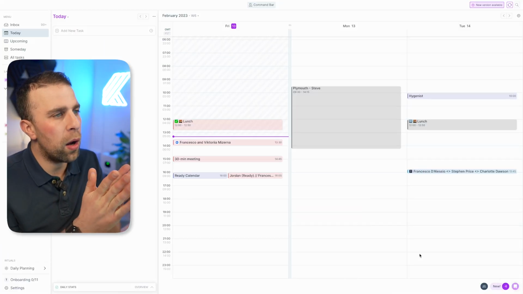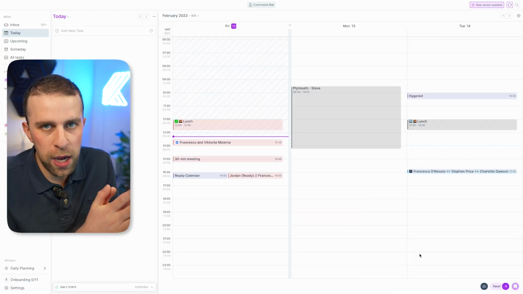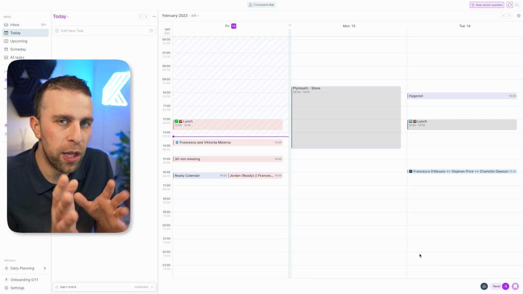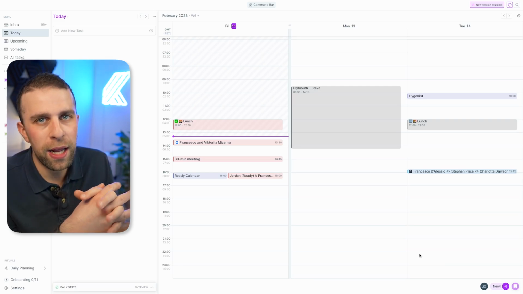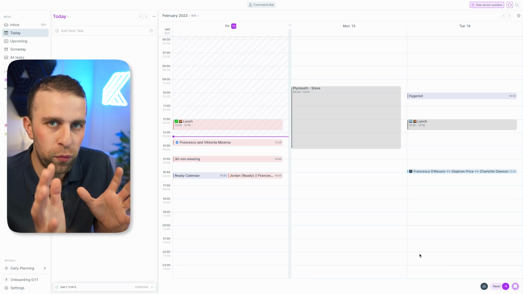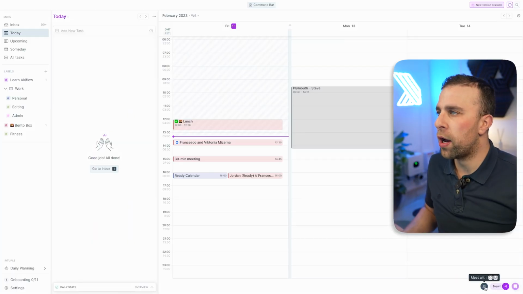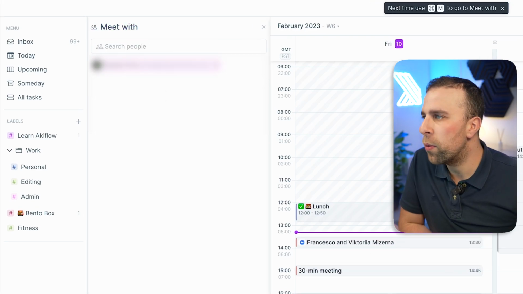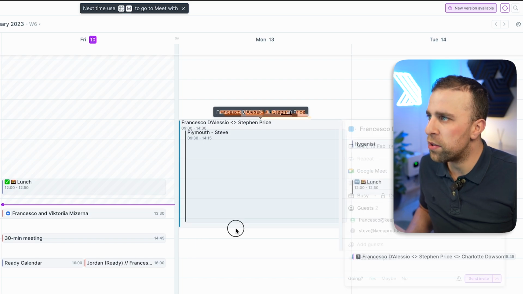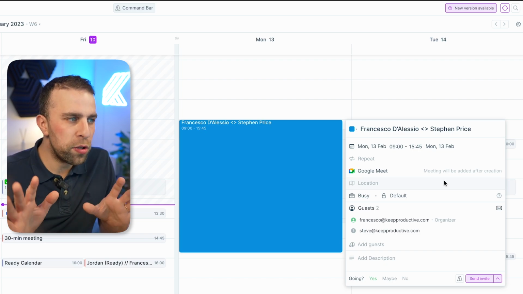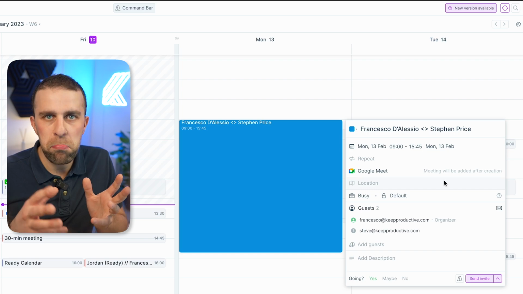So here we are with their Meet With feature. It's fairly new, and what it actually does is help you find availability with other people by clicking on your calendar and booking an event, but you can do it with multiple people, which is really, really helpful. If I type in, say, Steve, let's just keep it nice and simple, who I need to meet on Monday, I can click on the calendar and book a period of time out. Now, automatically, it's prepared everything.